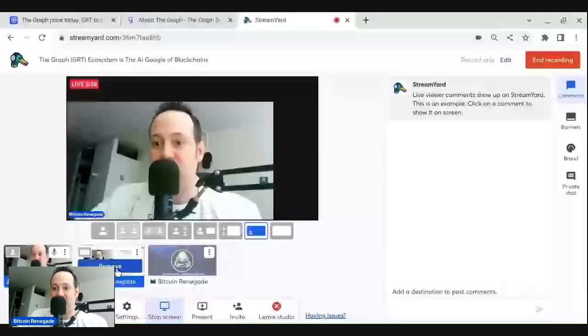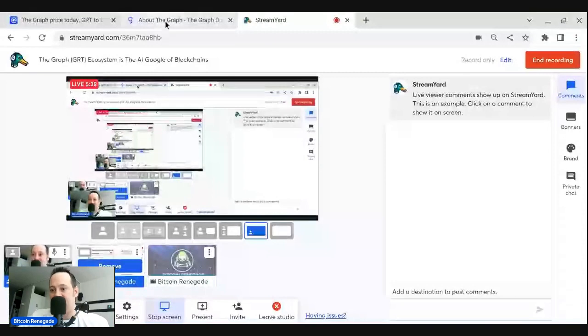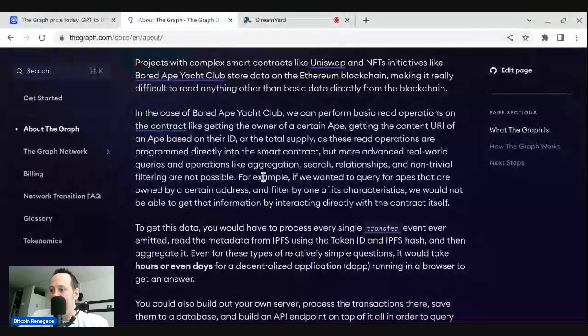Now, let's get more into this, but I just want to stop every now and again to kind of touch base with you guys. So if we wanted to get this data, you would have to process every single transfer event ever emitted, read the metadata from IPFS using the token ID and IPFS hash, and then aggregate it. Even for these types of relatively simple questions, it would take hours or even days for a decentralized application, or DApp, running in a browser to get an answer.